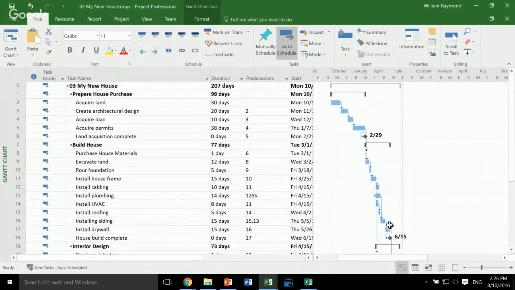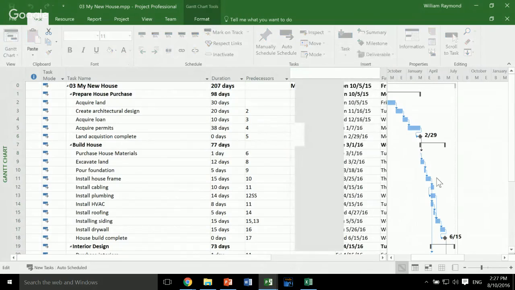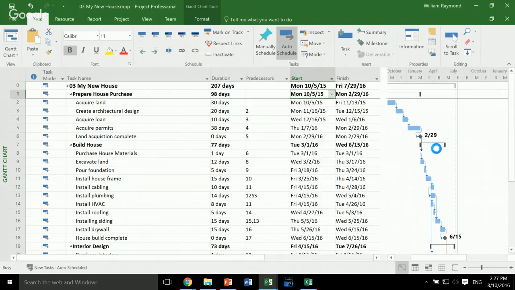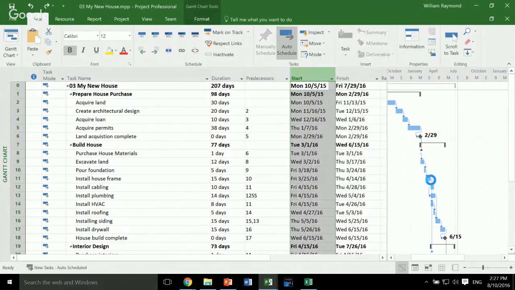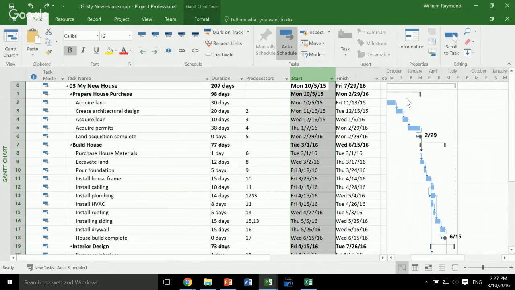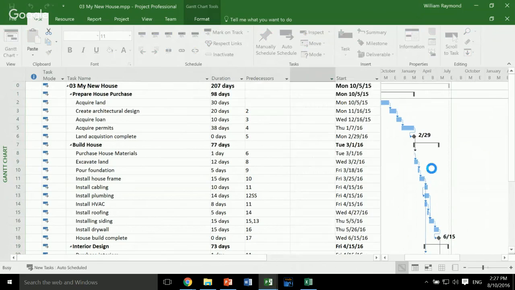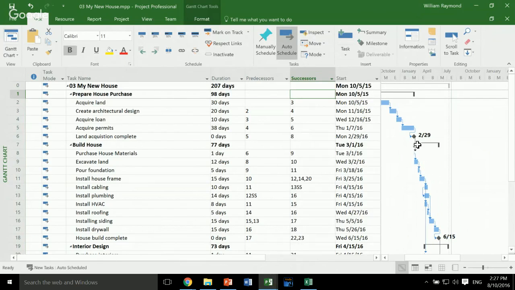So let's talk about what we've done here. We've linked all the tasks together using the predecessor column. There's another column that we can insert. I'm going to show that to you. I'm going to go ahead and insert a column called successor. Try that again. I'm not able to see what I'm typing, so there we go. There we go, the successors column.